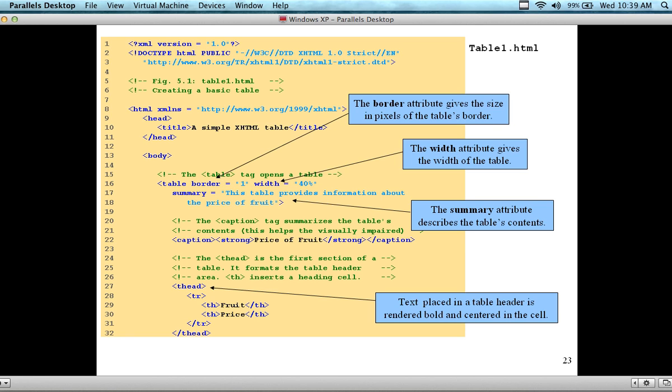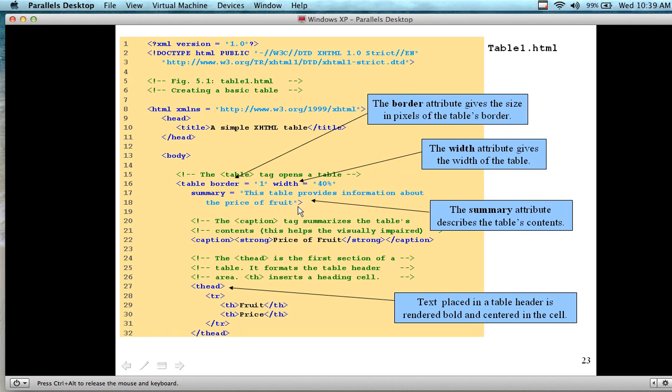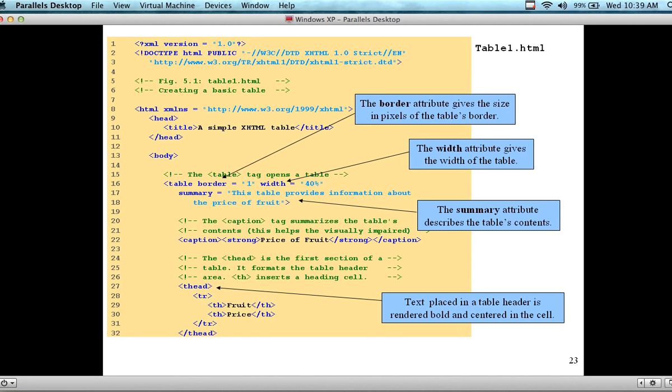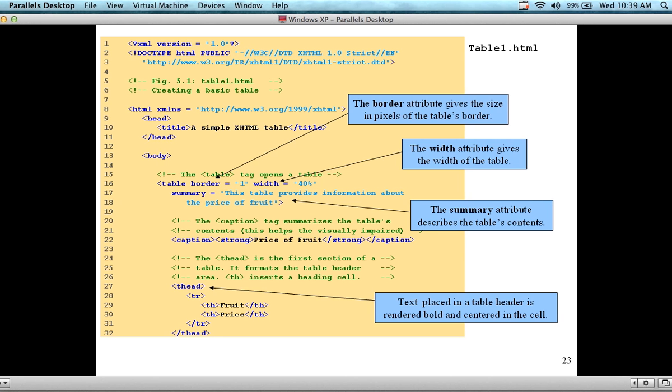So if we put one-word summaries, then we can use it as a tag to locate the item in the document, which might be helpful in terms of what's going on. So here we have the caption tag, a caption, strong, price of fruit. Well, why do I want to use a caption tag? Well, that means the caption is associated with the table, which means if the table moves, so does the caption.